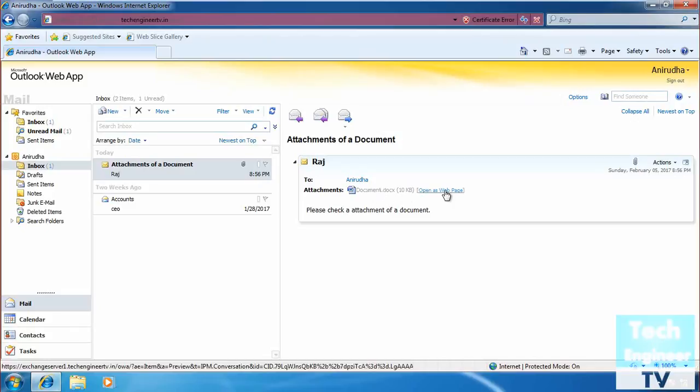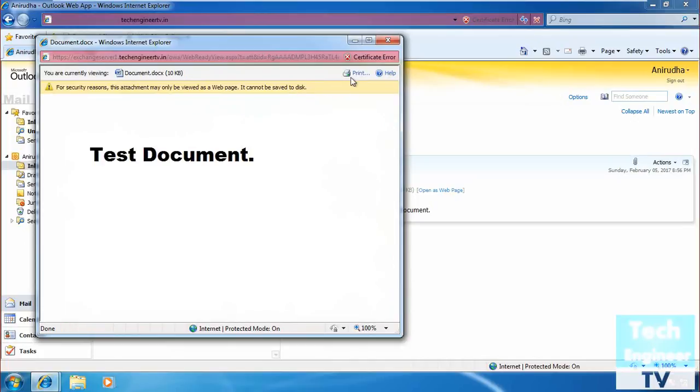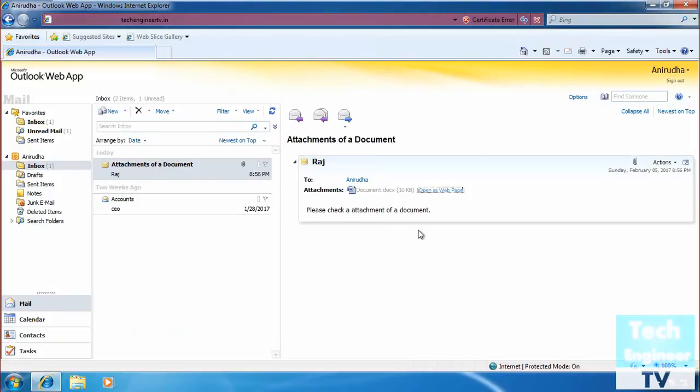And open as web page is available. It means this file will be opened through a web page. And you can see the error is already there: for security reasons, the attachment may only be viewed as a web page. It cannot be saved to the disk. It cannot be opened through the application as well. So this is a security concern.